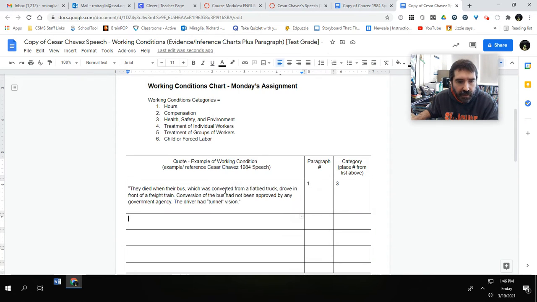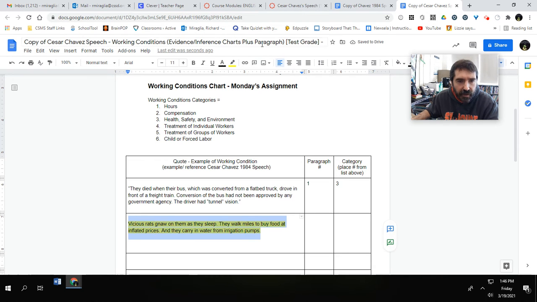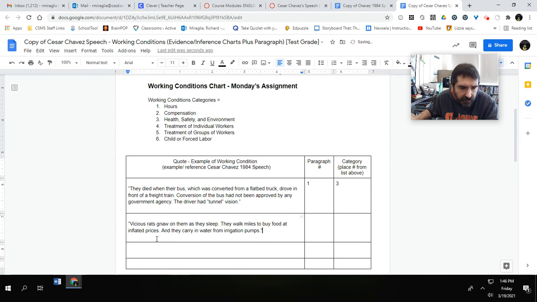So I'm going to go here, I'm going to paste. I'm going to get rid of my coloring. I'm going to put my quotation marks around it, because it's not my words, it's his. It says, "vicious rats gnawed on them as they sleep. They walk miles to buy food at inflated prices, and they carry in water from irrigation pumps." Is it hours, compensation, health, safety, environment, treatment of individual workers, treatment of groups of workers, child or forced labor? It could be health and safety. I'm going to put 4 because it's poor treatment.